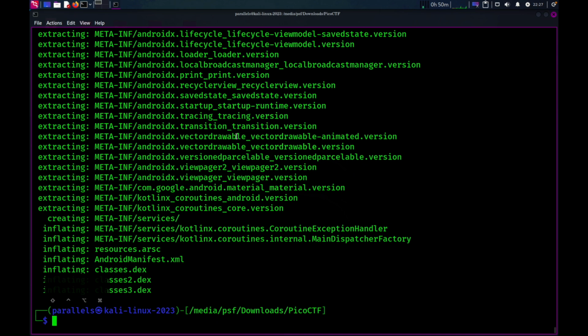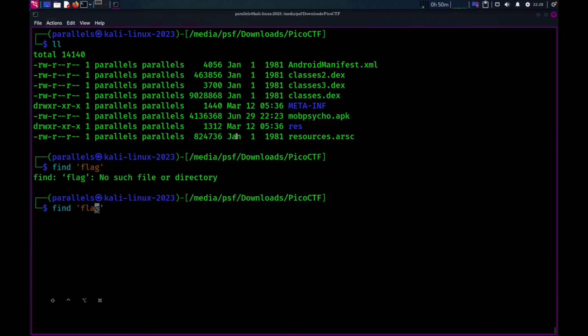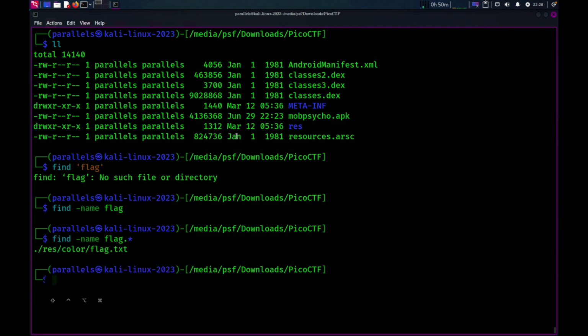As we see, there are a lot of files here. So instead of individually looking, we can use the find command and see if there is any file with the name flag. We will have to specify the name, flag, and yes, we did encounter this file.